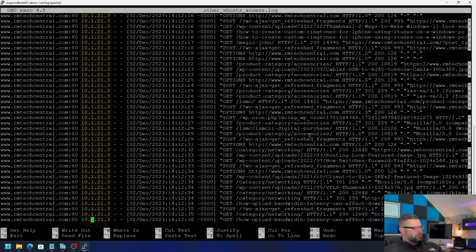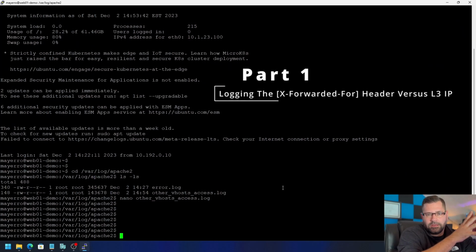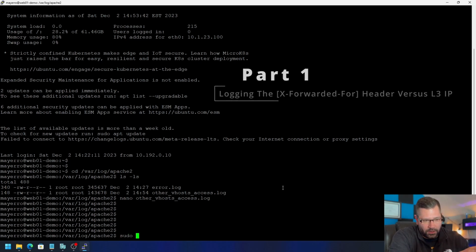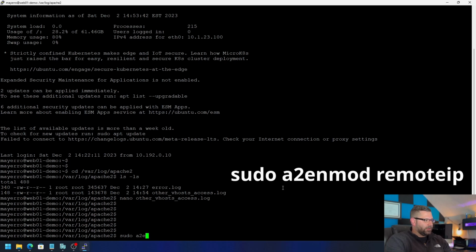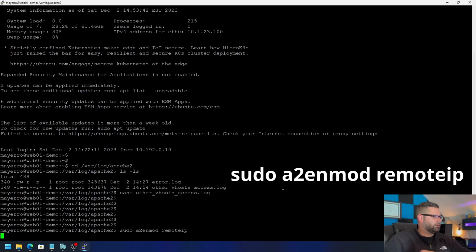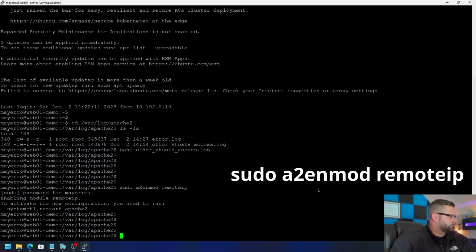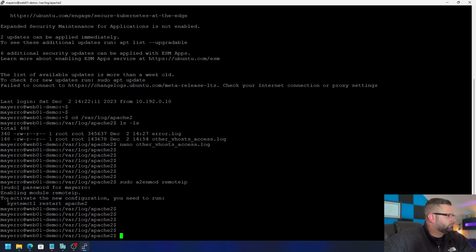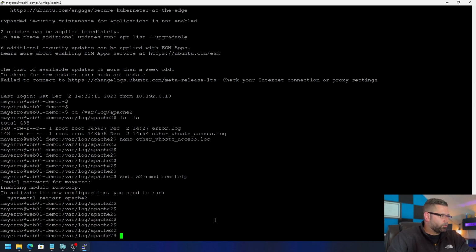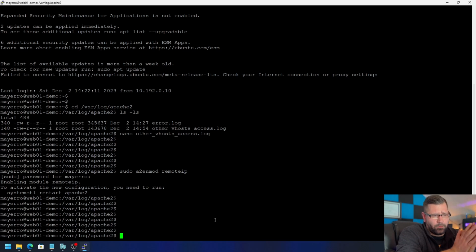So to do that, we want to enable the remote IP module. So we'll type in sudo, unless you're already logged in as root, then you don't need to type in sudo. a2enmod remoteip. Now it says that we need to restart Apache to activate the new configuration. We're not going to do that yet because we still have a few more things to go.